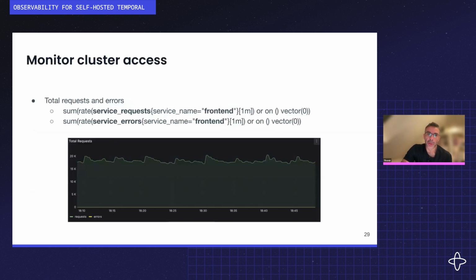Now, once we have set these limits, we want to monitor cluster access as well. Temporal gives you metrics out of the box, service requests and service errors. You can build a graph that shows both of them, for example. This is an example graph, but you can do some rate of service requests where service name is front end and put service errors on the same graph and you can monitor that pretty nicely. You have access through server metrics to both.